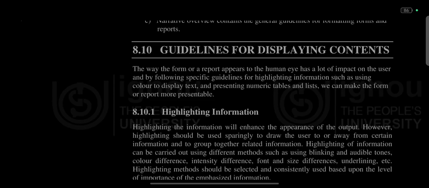So let's begin. The way the form or a report appears to the human eye has a lot of impact on the user, and by following specific guidelines for highlighting information, such as using color to display text and presenting numeric tables and lists, we can make the form or report more presentable.